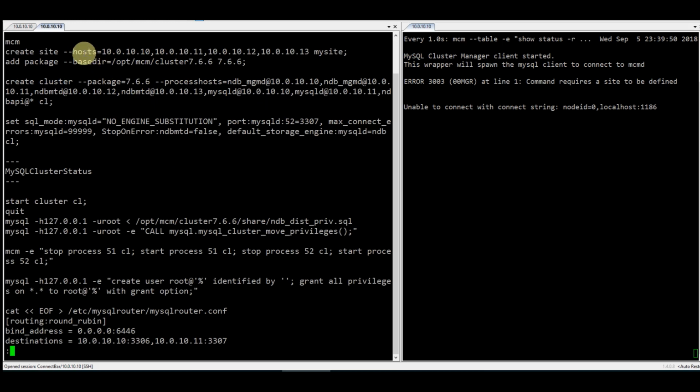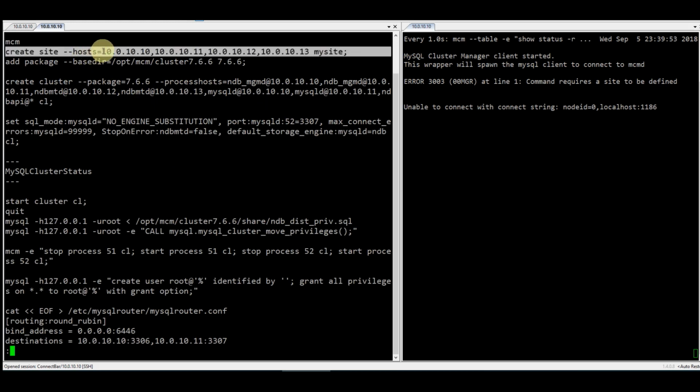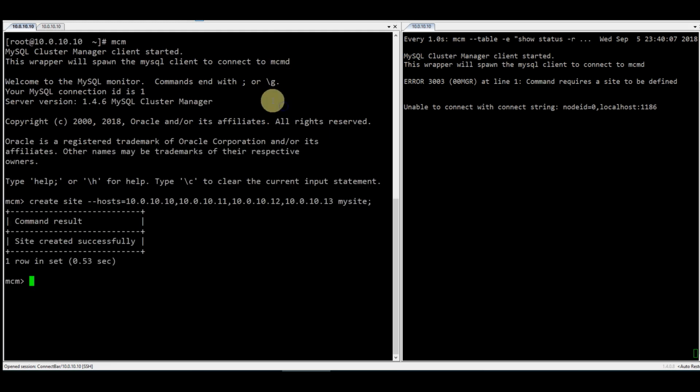So the first thing we're doing, we create a site. A site is just tying up those cluster managers together as one group, and we have the different IPs. So we have 10, we have 11, we have 12, and we have 13, and they're all going to be inside a site we call my site. Very simple. So we set this up, and we have the site created successfully.